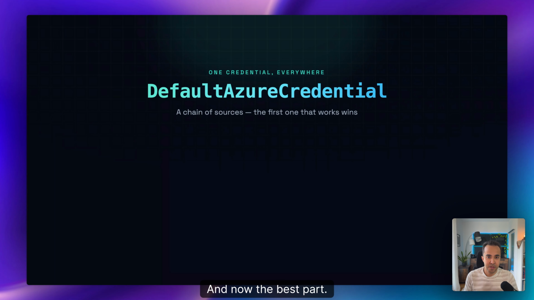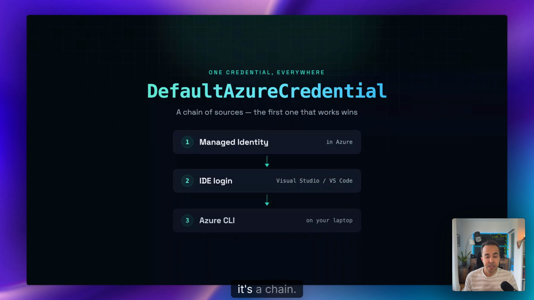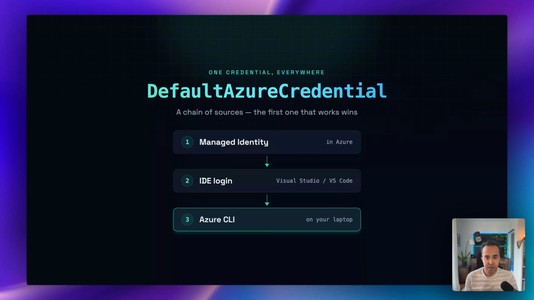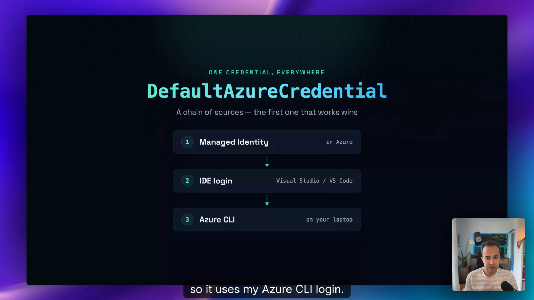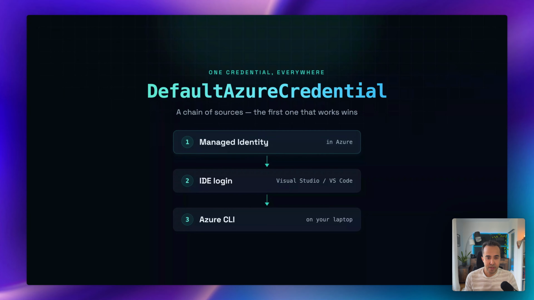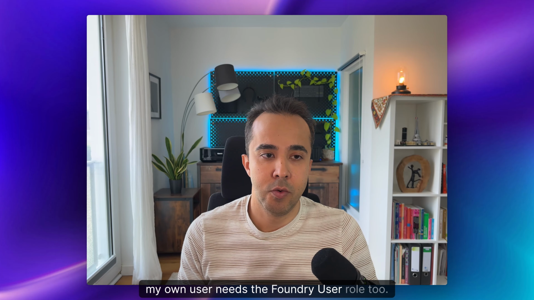And now the best part, DefaultAzureCredential. This is not one credential, it's a chain. The code tries different credential sources and takes the first one that works. On my laptop there is no managed identity, so it uses my Azure CLI login. In Azure, it finds the managed identity and uses that. Same code, both places. No if statement, no special local config. This also means for local development, my own user needs the Foundry User role too.